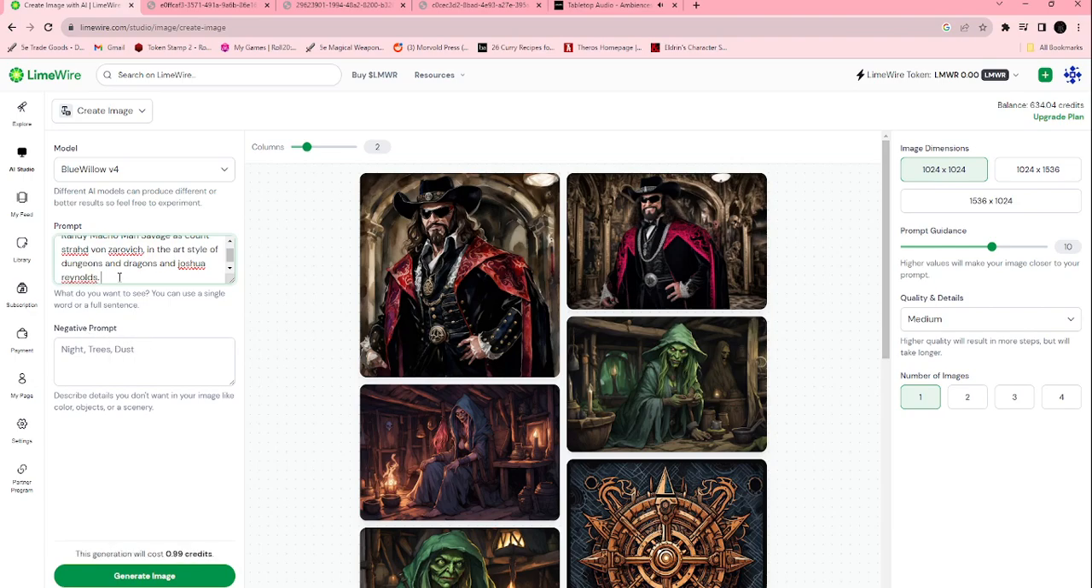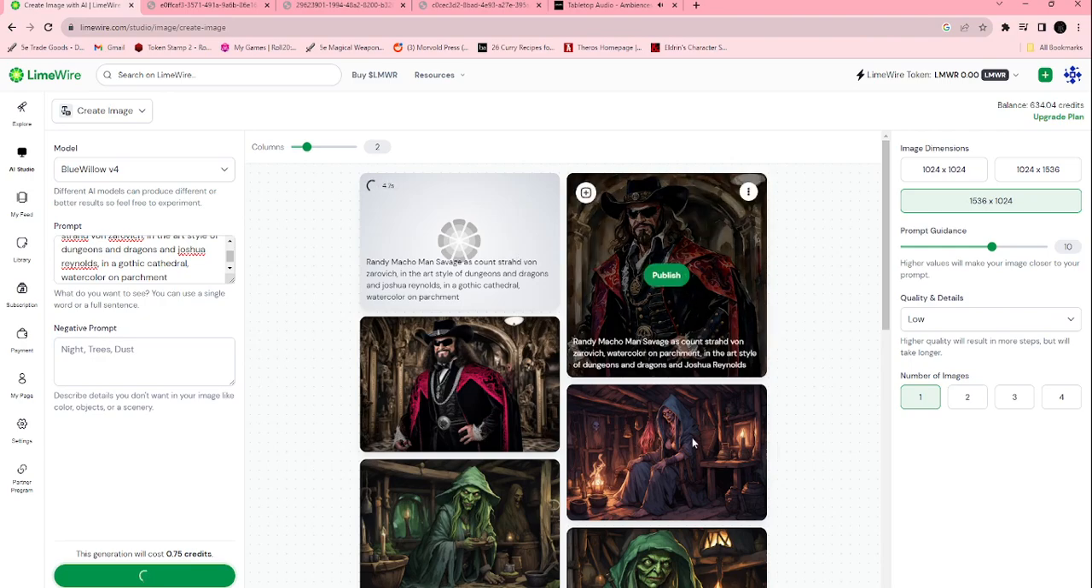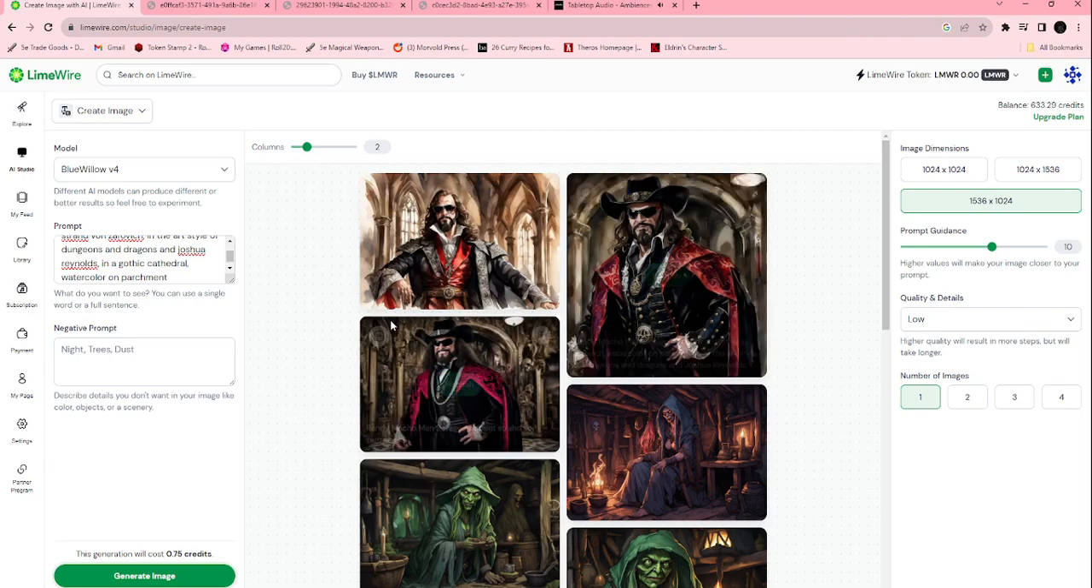And now, so if we wanted to do some other stuff like in a Gothic Cathedral, watercolor on parchment. Again, I prefer low quality. Just the look that I like the most. And we should be able to get something reasonably close to what we already have. Like I said, this one is a very consistent one. We did change in a Gothic cathedral, so we may get slightly different results, but it's along the same lines.